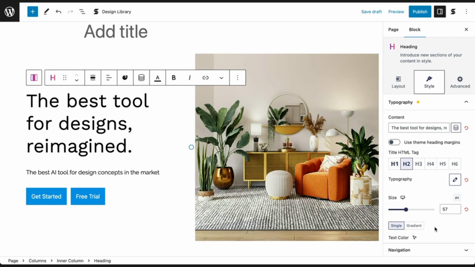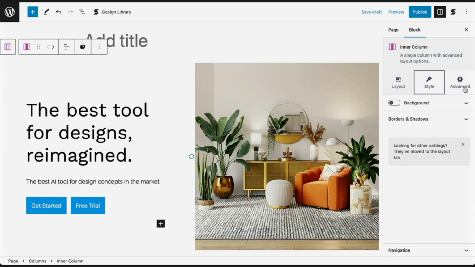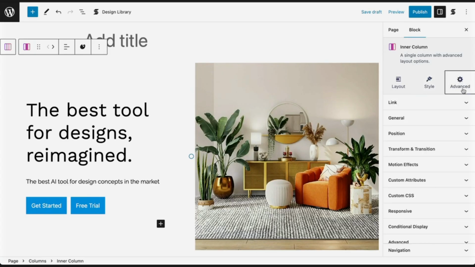There! With just a few clicks, we've created a basic hero section. There are a lot more options available in each block that I won't show in this quick getting started guide, but feel free to explore the other tabs and panels of our blocks.